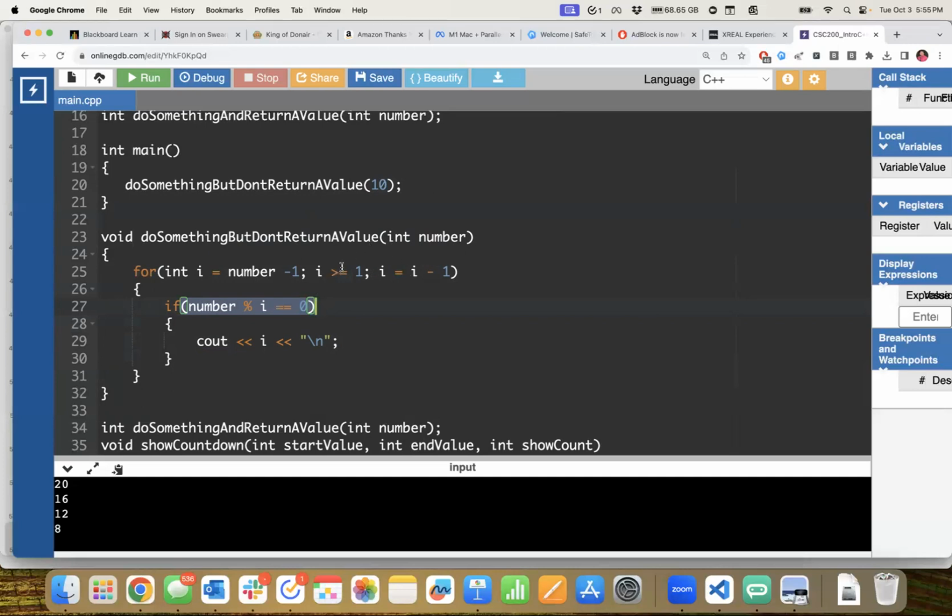4 becomes 3. 3 greater than or equal to 1? Yes. Is 10 evenly divisible by 3? No. So don't do anything. 3 becomes 2. Is 2 greater than or equal to 1? Yes. Is 10 evenly divisible by 2? Yes, it is. So we'll output a 2.